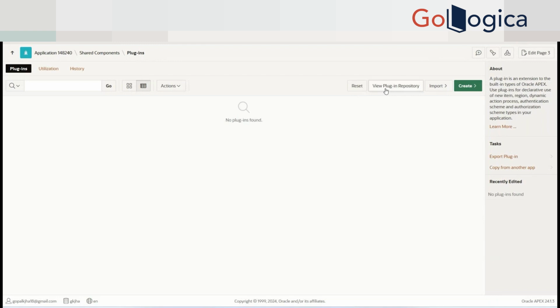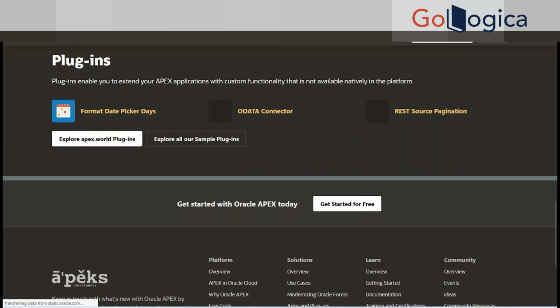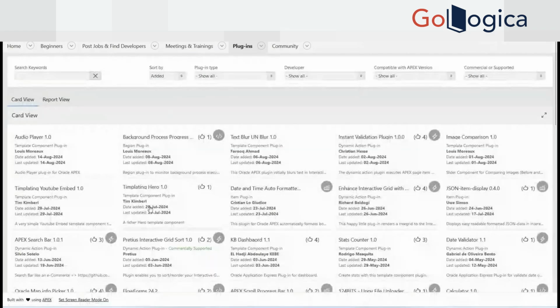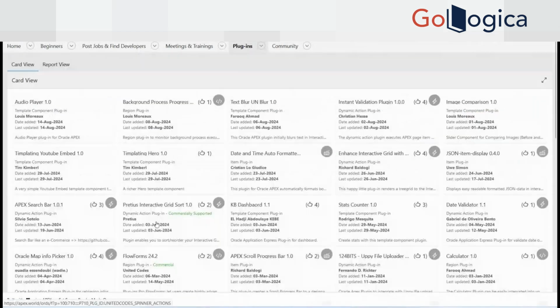And where to get the plugins? You need to go here, view plugin repository, and there is apex.world. In this, you see, these all are plugins.